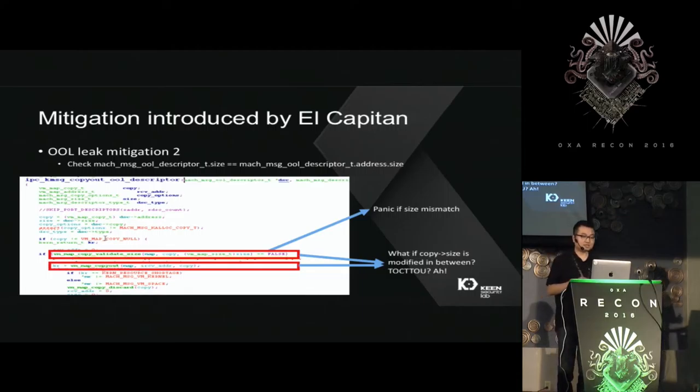If it mismatches, or the size of the OOL descriptor message does not equal the VM map copy size, then it will panic immediately. But if it finds they are equal, which passes the check, then it will call the next function to copy out the memory to the user mode. So here it introduced a new problem, which is time of check to time of use.